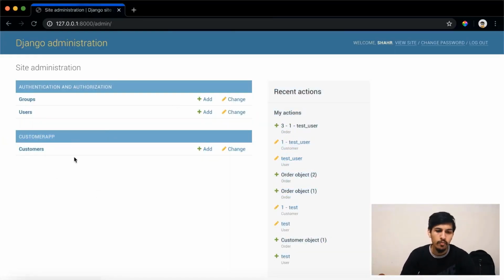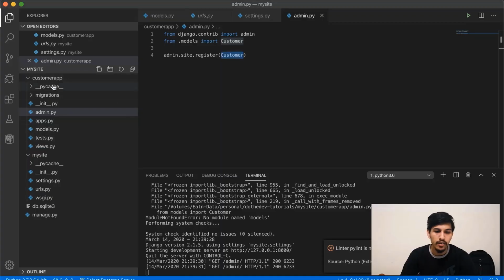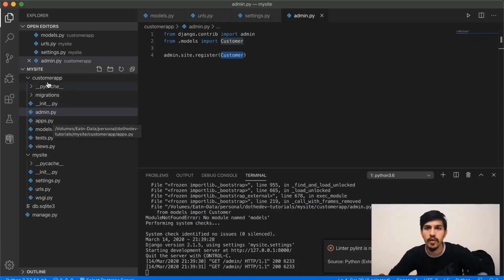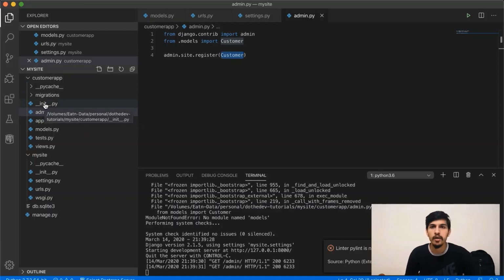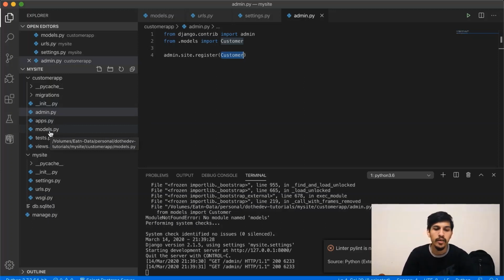It's showing under the customer app because I have added it under the admin.py which exists under the customer app. If I had multiple apps, each app comes with its own admin.py, so it doesn't matter which app the model exists under. If I add it under a specific app's admin.py, it will show up under that title.